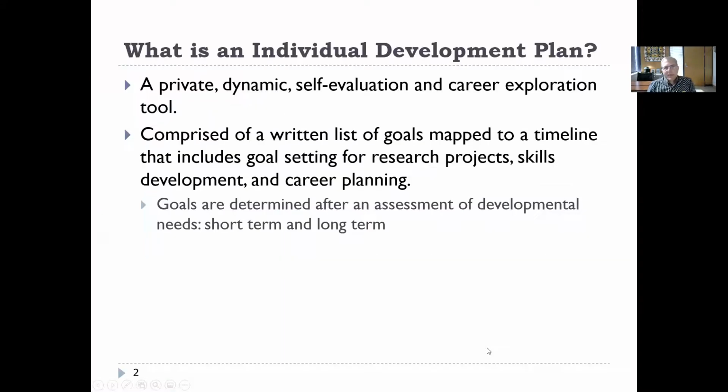Okay, so what is it? It is private. This is your development plan. It is only going to be shared between you and your advisor. It's dynamic. It's not meant to be static like your plan of study. Once it gets established, pretty much set in stone. And it is a self-evaluation. You're going to do a little soul searching as part of it, but it encompasses both your academic life and your career. So it also has this career exploration aspect of it.